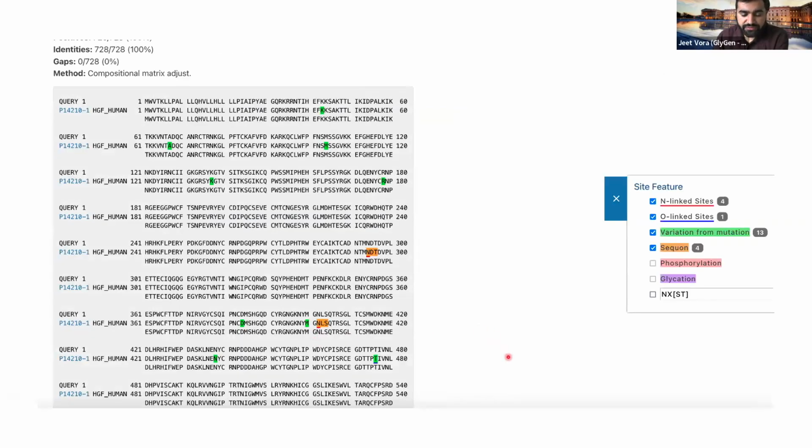One of the interesting features that we have implemented is the site feature, where, when you click on the annotations, it gets highlighted. What it shows is there are 4 N-linked sites. These are the red ones, the red underline. These are the N-link sites, and because it's an N-link site, it has the N-sequon. So when you click on the sequon, it also gets highlighted.